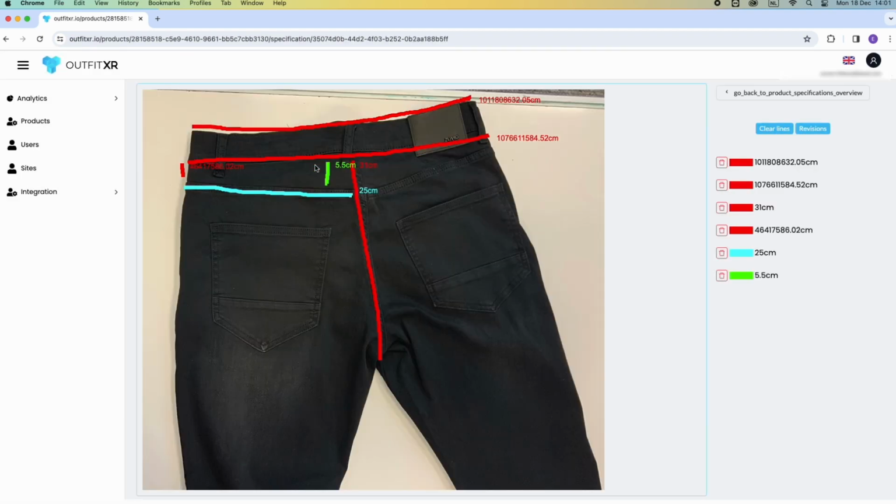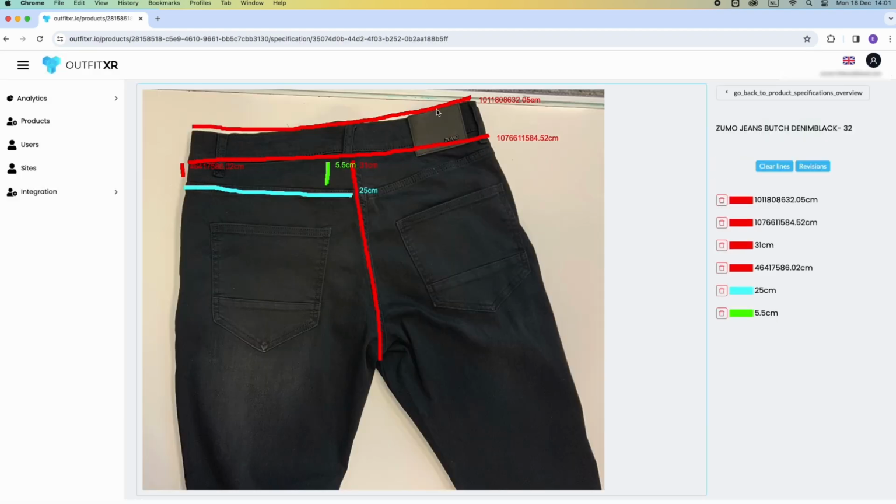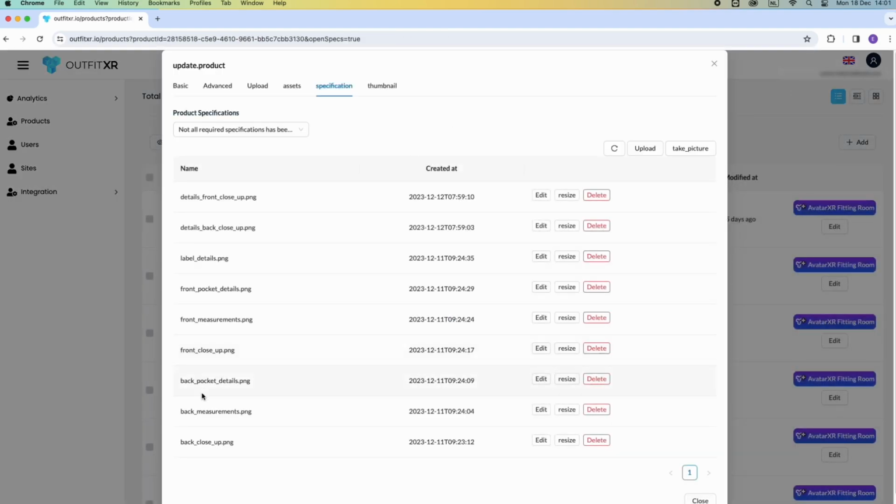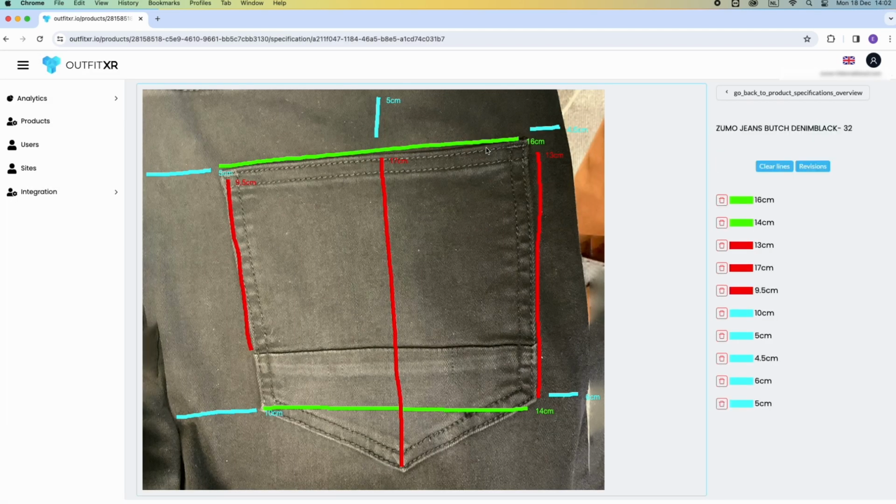For the back close-up, measure all seam lines and the distances between them, following the instructions in the video. For the back pocket, measure both height and width, including from the extra seam line.